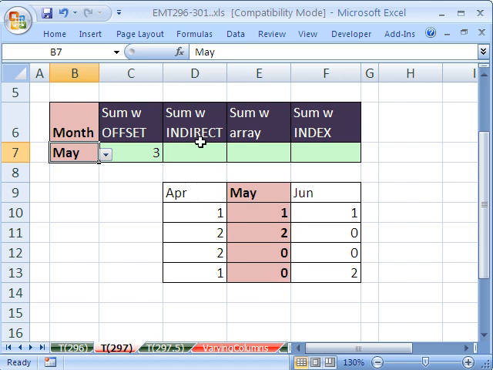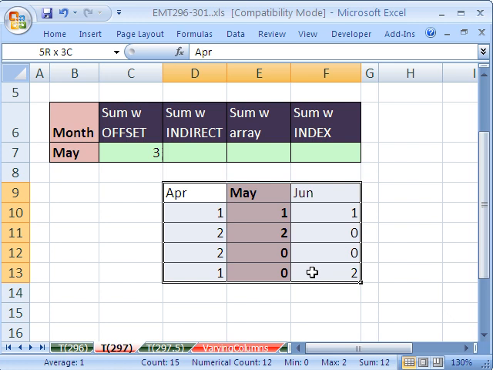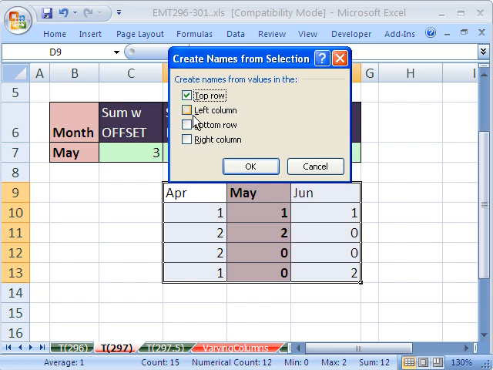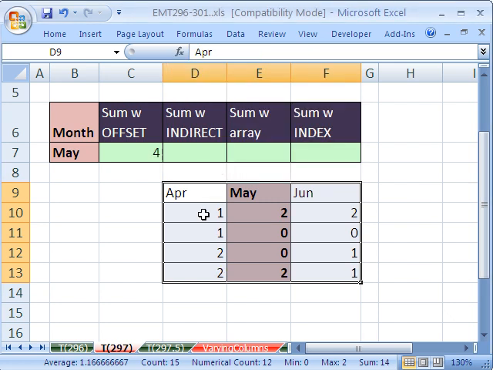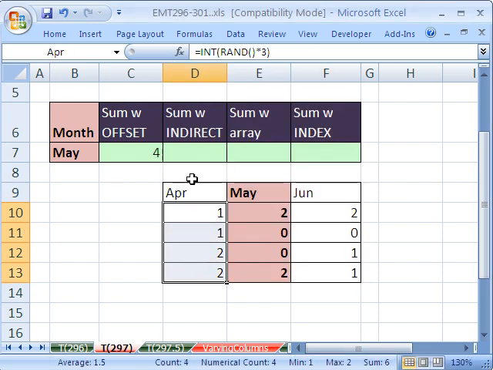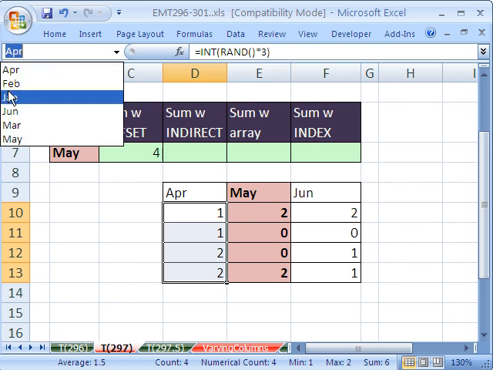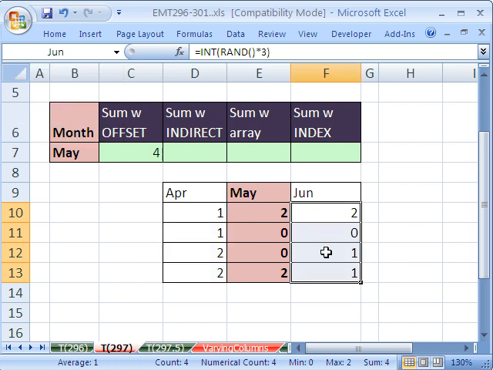Another way to do this is using the indirect function and naming each one of these columns. So let's go ahead and name them. I'm going to highlight, and the names I want to name each column are right at the top. The keyboard shortcut to name from selection is Control-Shift-F3. It's asking, where are the names? The top. And now you can see if I highlight this, up in the name box it shows April. Or if I select June, it'll jump to the June selection.